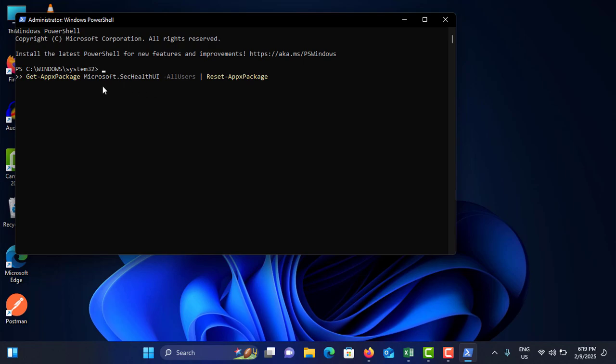Okay, this is the command you need to type here: Get-AppxPackage Microsoft.SecHealthUI -AllUsers | Reset-AppxPackage. Then after you need to hit enter, and it will reset the Windows Security app. Then you need to check again whether it is working or not. So this is method number one.